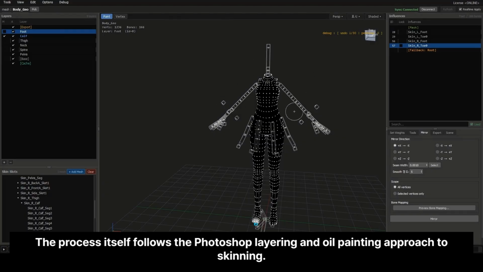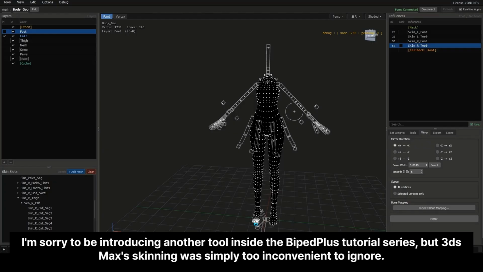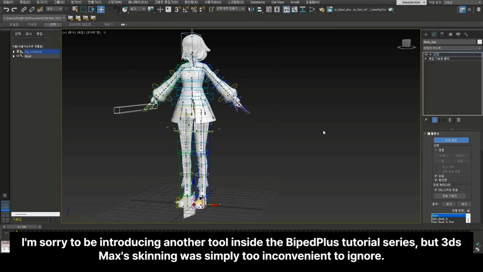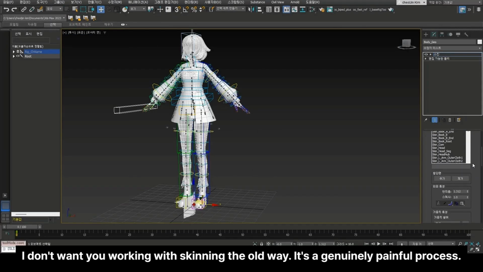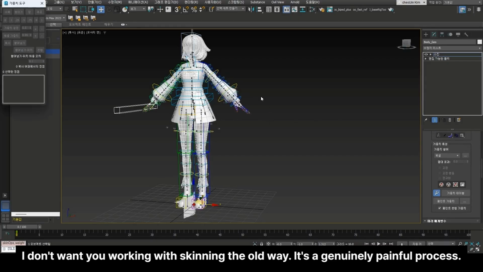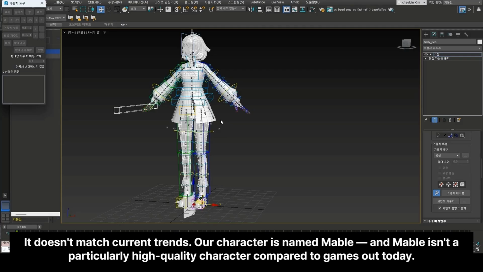The process itself follows the Photoshop layering and oil painting approach to skinning. I'm sorry to be introducing another tool inside the BipedPlus tutorial series, but 3ds Max's skinning was simply too inconvenient to ignore. I don't want you working with skinning the old way. It's a genuinely painful process. It doesn't match current trends.